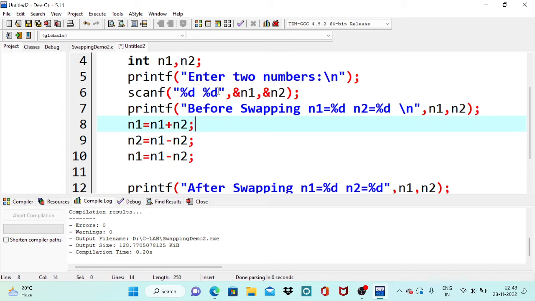Suppose for example, assume that I am assigning 20 and 10. So 20 is assigned for n1 and 10 is assigned for n2. Okay, now tell me what is the end result of n1 plus n2. Result of n1 plus n2 is 20 plus 10, that becomes 30.